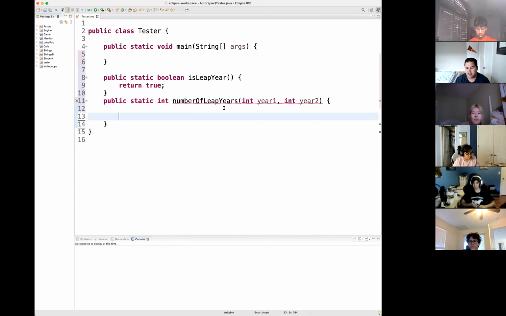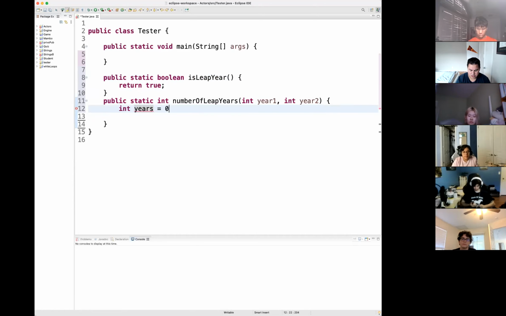Whatever, that doesn't matter. It just determines if it's a leap year. I just did it true because we needed to call on this method. Okay, so public static int numberOfLeapYears, taking int year1 and int year2. The first thing I need to do is int years equals 0.